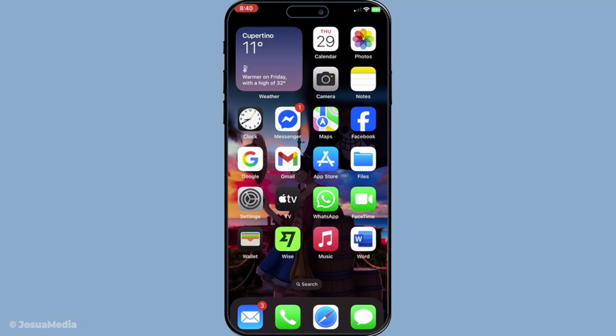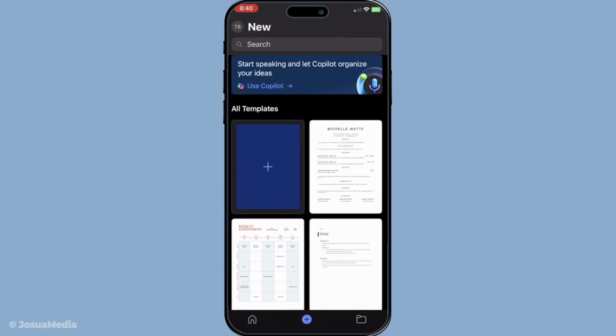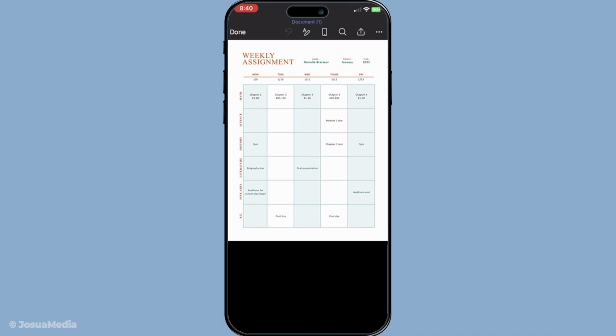First, you'll want to launch Microsoft Word on your iPhone. If you don't have it installed yet, it's available in the App Store and you can download it for free, though some features might require a Microsoft 365 subscription. Once you're in the app, you have the option to either start fresh with a new document or go ahead and open an existing one. If you're opening an existing document, just tap on the document you want to work with.